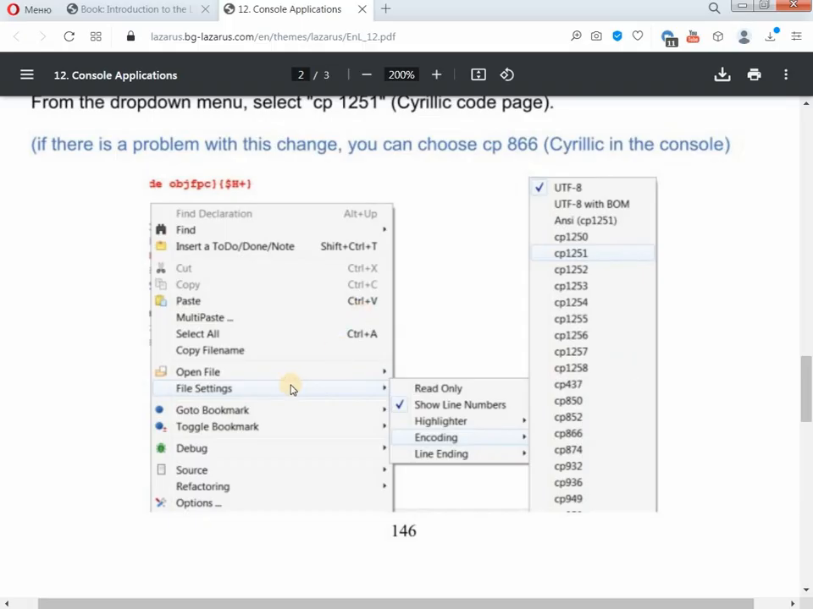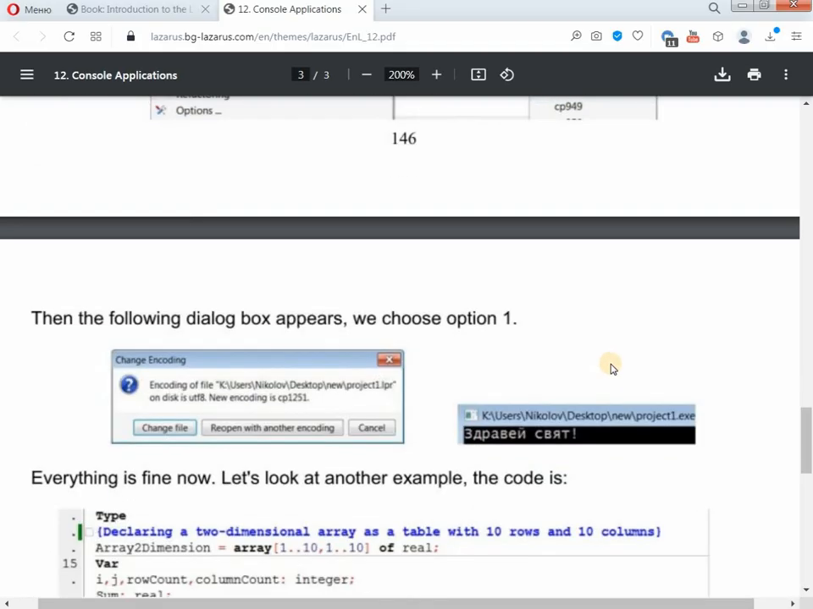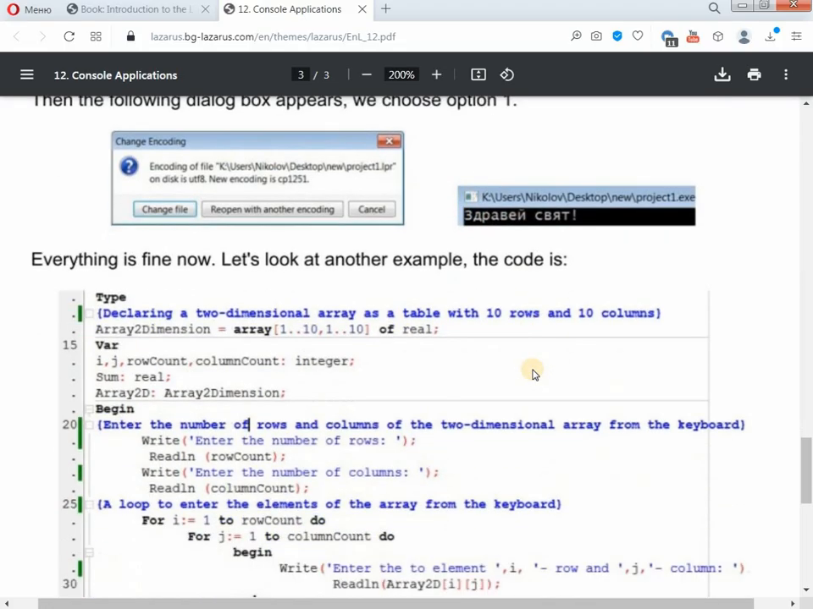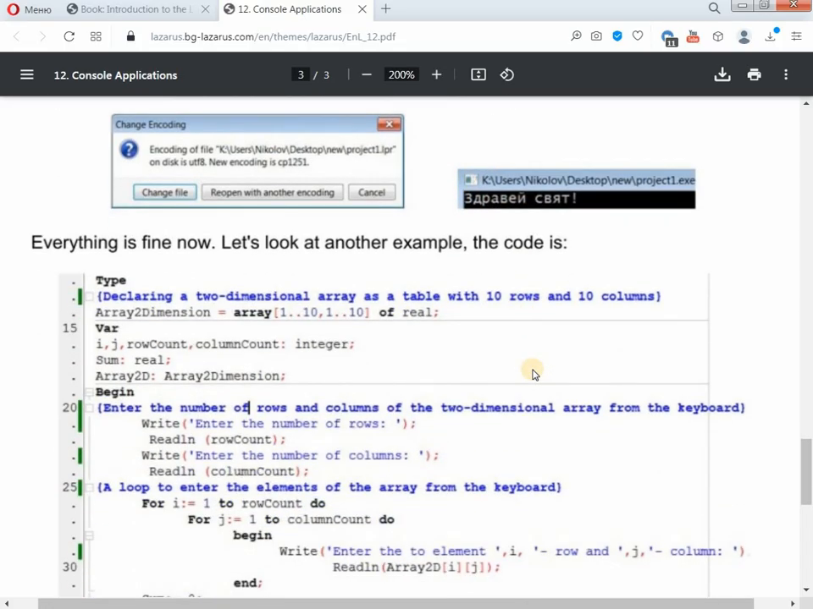Here's how it works in practice: select File Settings, Encoding and select, for example, our CP1251 Bulgarian page. So, then the following dialog window appears. We select the Change File option and we should now see the inscription in Cyrillic in the console. So, everything is fine.